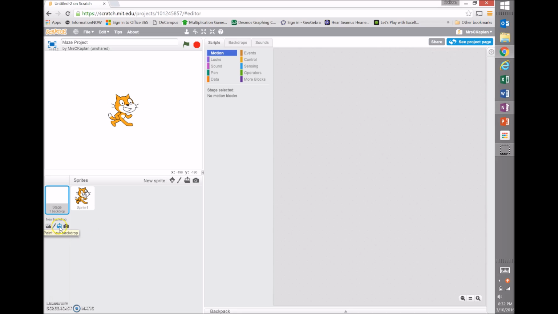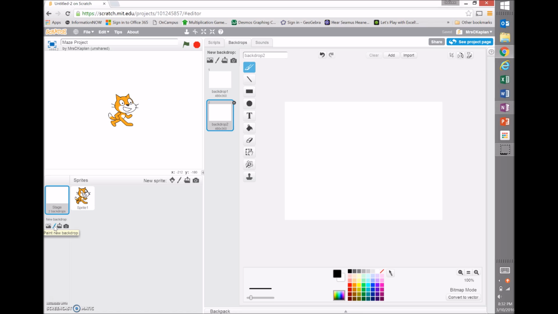If you hover over each of the options down here, they will turn blue as you go to select them. We want to do the paintbrush one, which is Paint New Backdrop. It's going to show you these blank screens. I'm going to use my stylus, but you might want to use your mouse if you can. We are going to need 3 different backdrops.